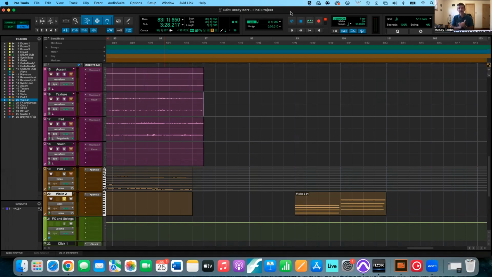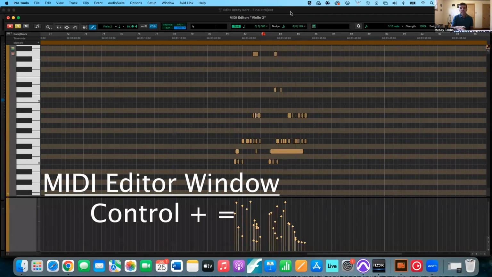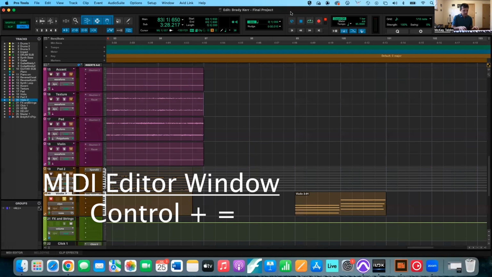I'm going to switch now to the MIDI Editor window. And in this window, there's a couple of things to check to make sure that your MIDI will work as well. And to get to this window, you're going to hit Control equals. So Control equals is the keyboard command to get you to your MIDI Editor window. Control equals, and that's what will get you there. So go ahead and try that a few times.